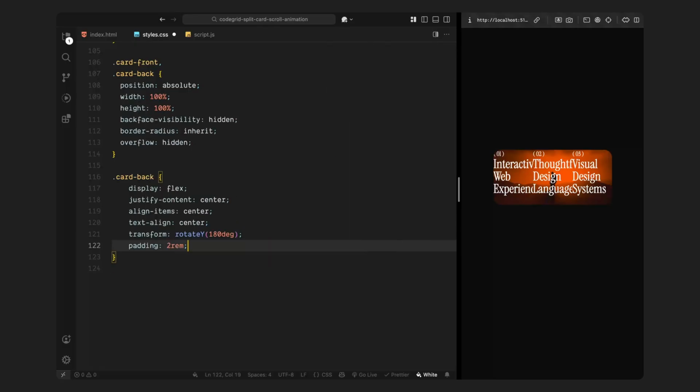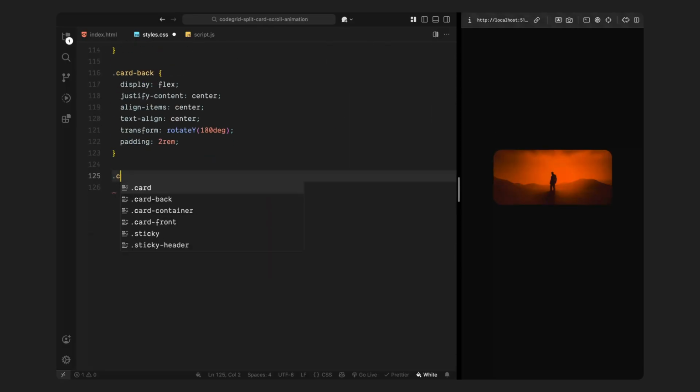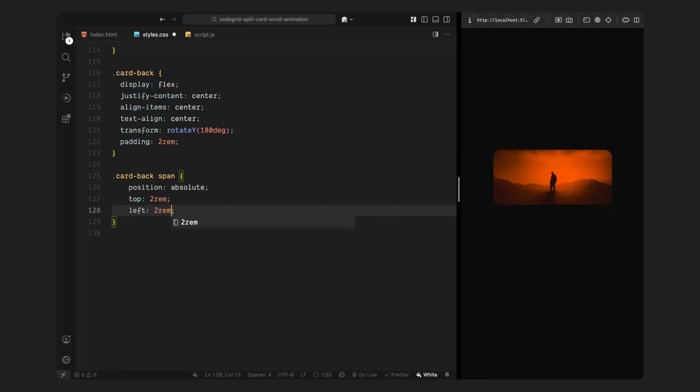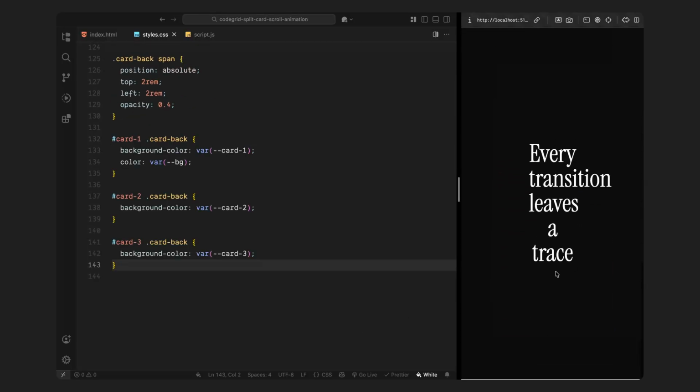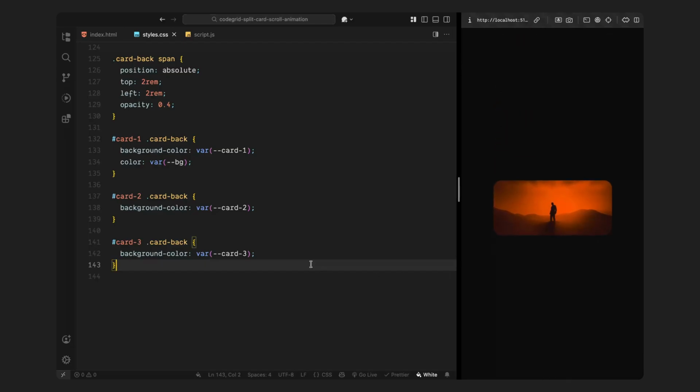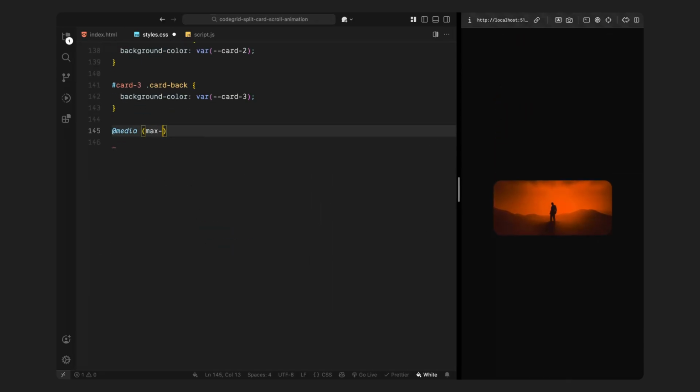On the back side, I'll center the content using flexbox and add some padding. I'll also position the index number near the top left corner with reduced opacity for a subtle touch. Each card gets its own background color on the back using the color variables we defined earlier. For the first card, I'll also switch the text color to dark so it contrasts better with the light background.